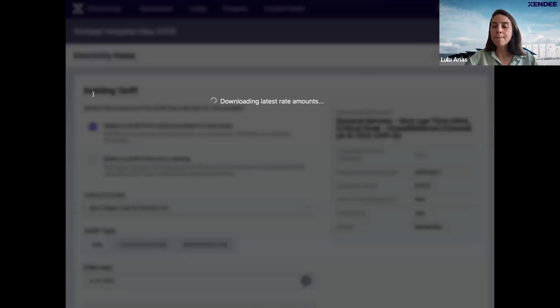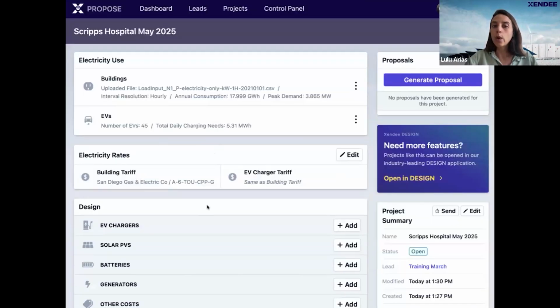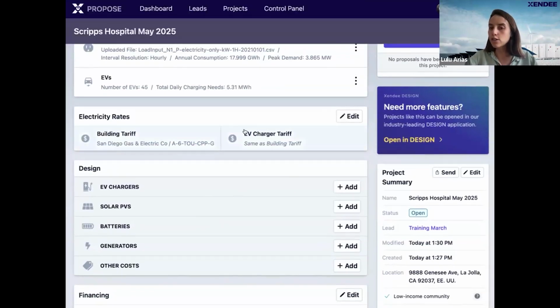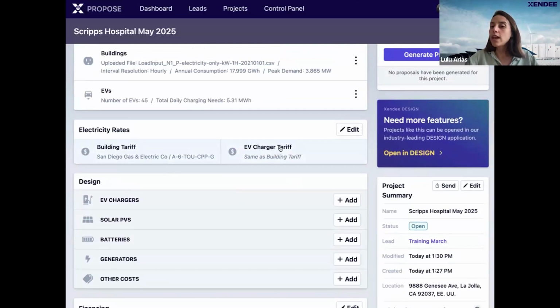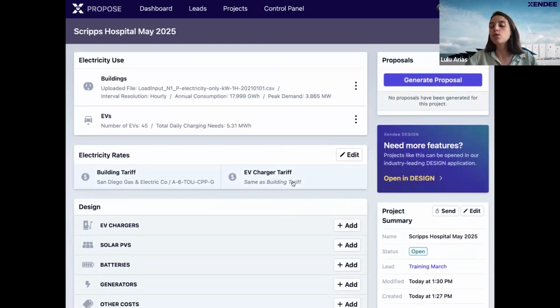One thing that I forgot to mention, in some locations, there's certain advantages to using a specific EV tariff for EVs. In this case, we'll use the same one, but know that you're also able to work with different tariffs within one same project.